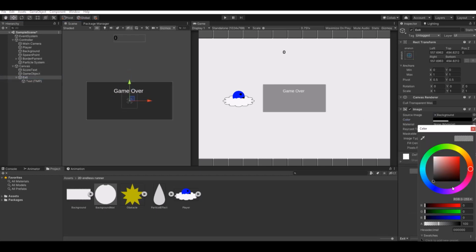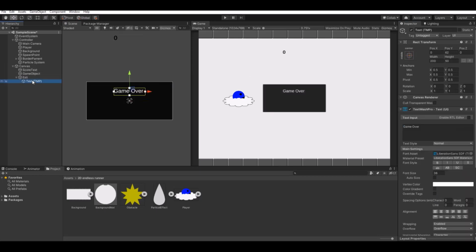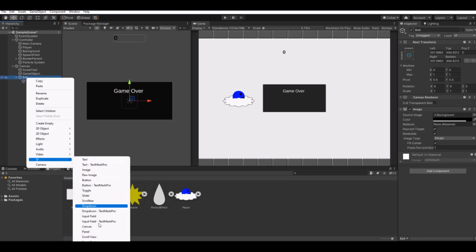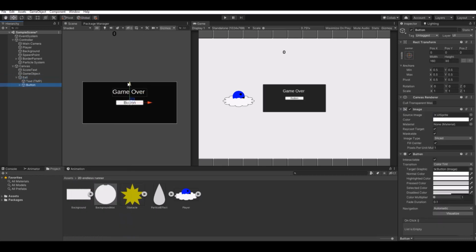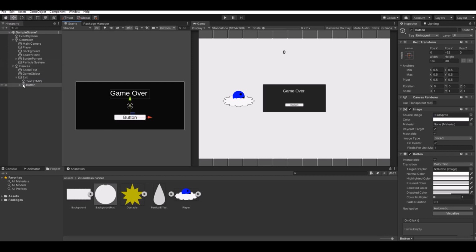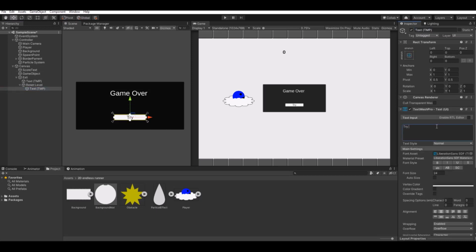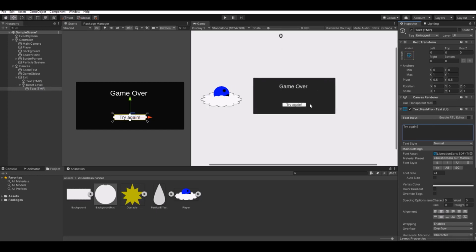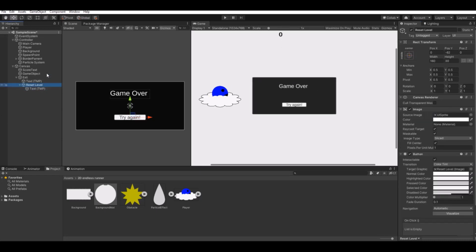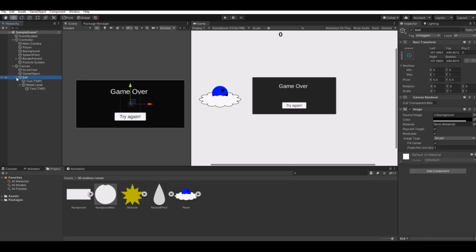Let's take the panel and bump up the transparency like this, and then we'll need to create a UI button, and this button will be named reset level, and in text we'll just say try again like this. And maybe let's make this button a bit bigger like this, and you can always adjust it so it fits your game. Yeah.